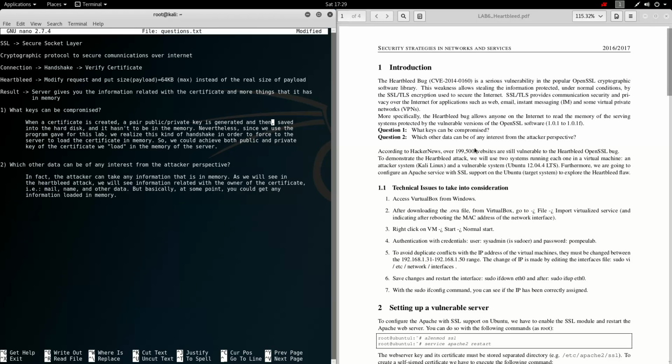So now we can answer a little bit these two questions that in fact are very related. The first one is what keys can be compromised, and the second one is what of the data can be of any interest from the attacker perspective. So in fact, when a certificate is created, a public-private key pair is generated and then saved into the hard disk of the server.